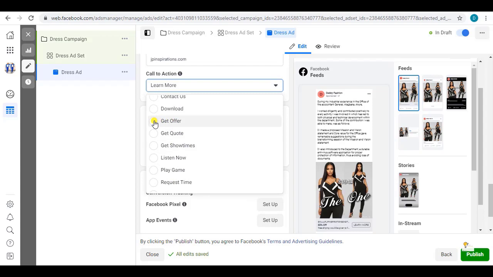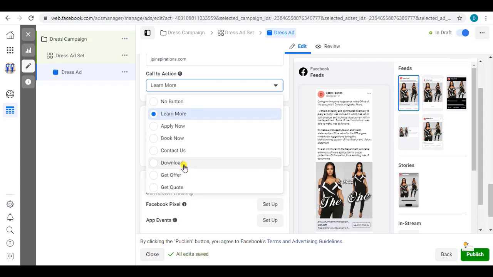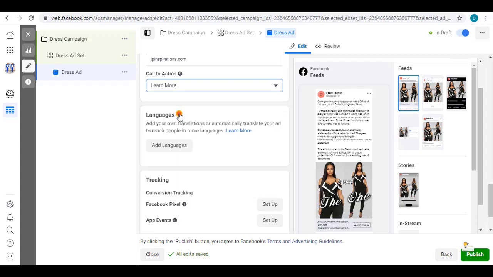You might want to use "Get Offer" if you are offering them something. If you want them to download a book for free or something like that, you want to use "Download". But what I'm trying to say is use a headline that tells them what you actually want them to do. But sometimes using "Learn More" is best.